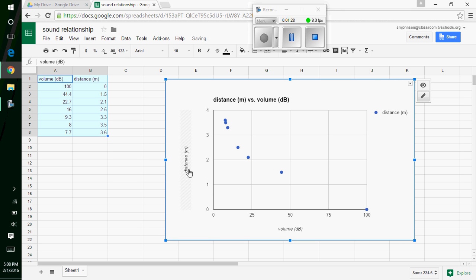We can see that we have our distance on the y-axis, so that's our dependent variable, and our volume on the x-axis, so that's our independent variable. And we can see that it's definitely not a linear relationship. But we need to figure out what kind of relationship this is. So in the top right corner of your graph, you'll see a little drop-down menu. We want to click Advanced Edit.